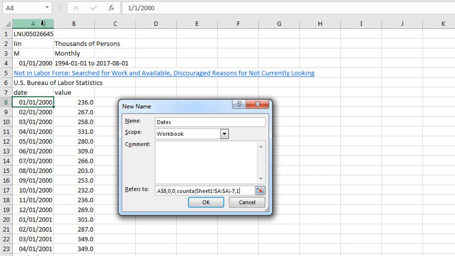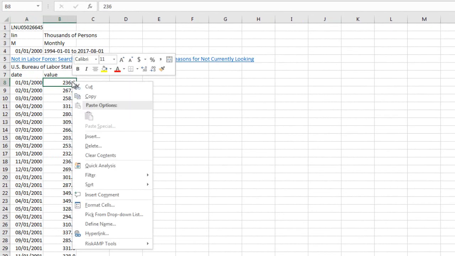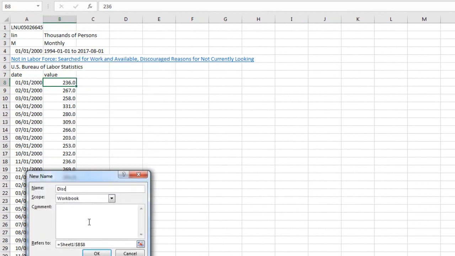Lastly, we only want it to be 1 column wide. Then we're going to close it up. We're also going to name this data range. So again, I'm going to right click, define the name. I'm just going to call it discouraged workers. That's the name. Again, we're going to use the offset function.